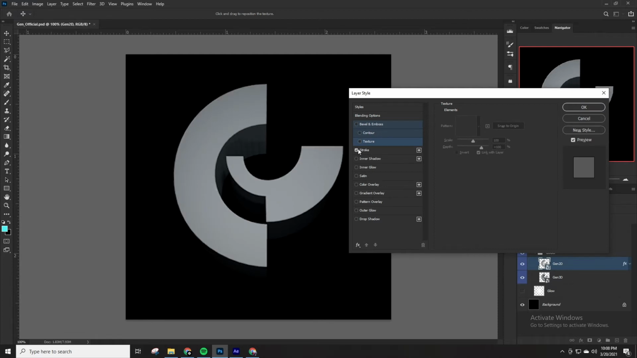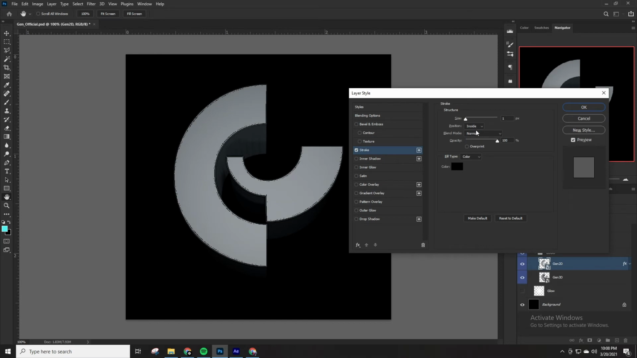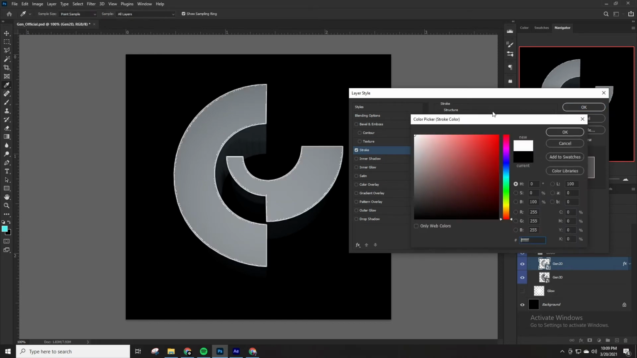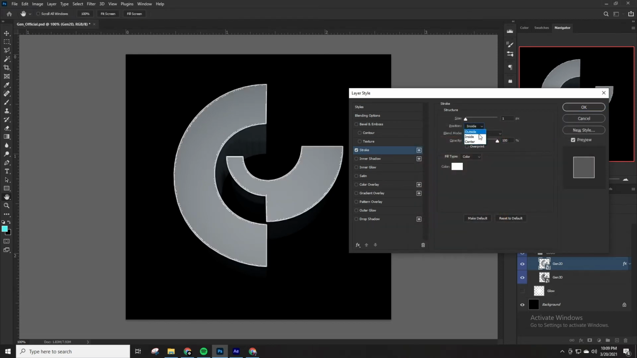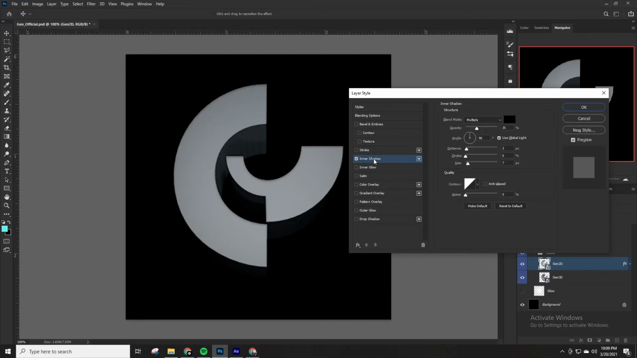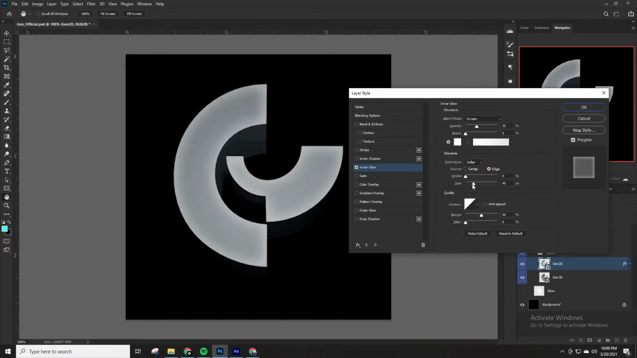Next up we have stroke, which is pretty self-explanatory. It adds a stroke on the inside or the outside of the logo, like this. Next up we have inner shadow, which adds a dark shadow on the inside of it. Then we have inner glow, which is the opposite. It adds a glow on the inside of it.